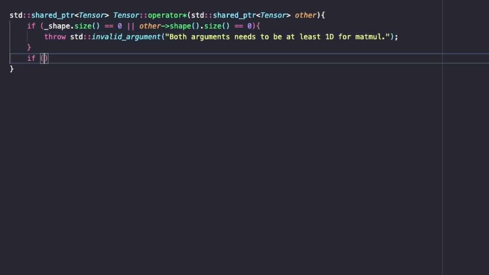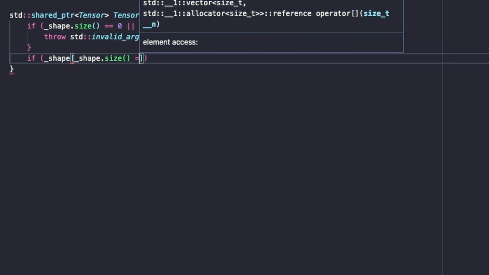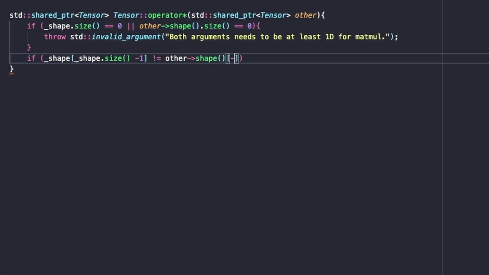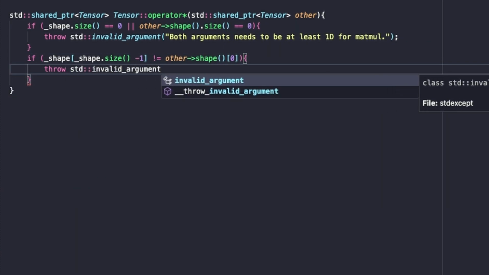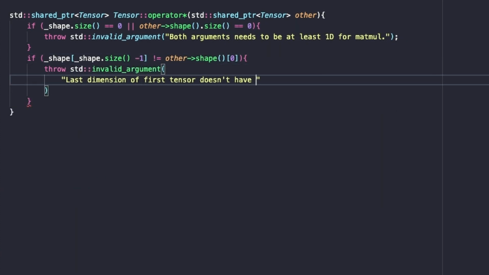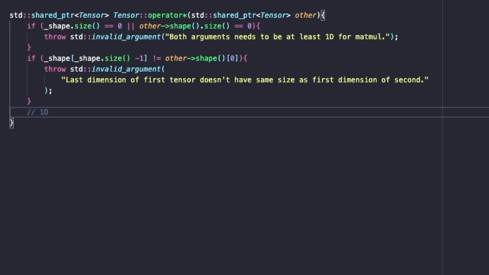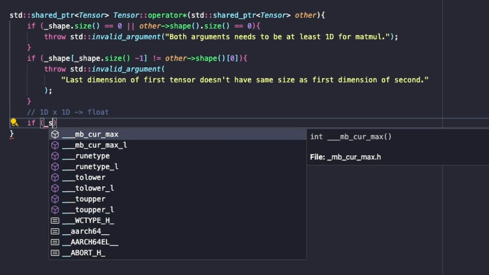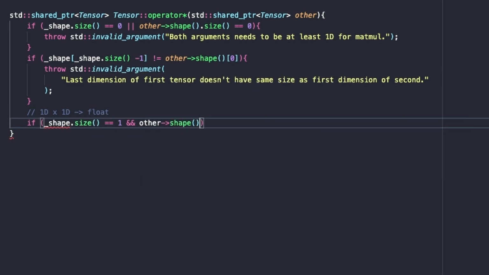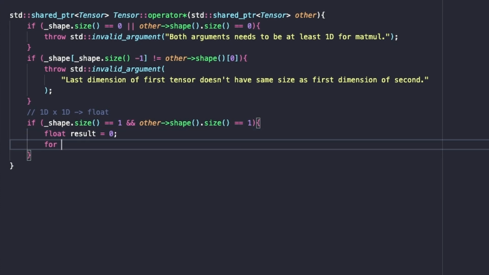As I also explained, we also have to check that the last dimension of the first tensor is equal to the first dimension of the second tensor. In the case of one-dimensional tensors, this just resolves to having the same amount of elements. For the one-dimensional times one-dimensional case, the result of matrix multiplication is a float, so let's keep track of that.